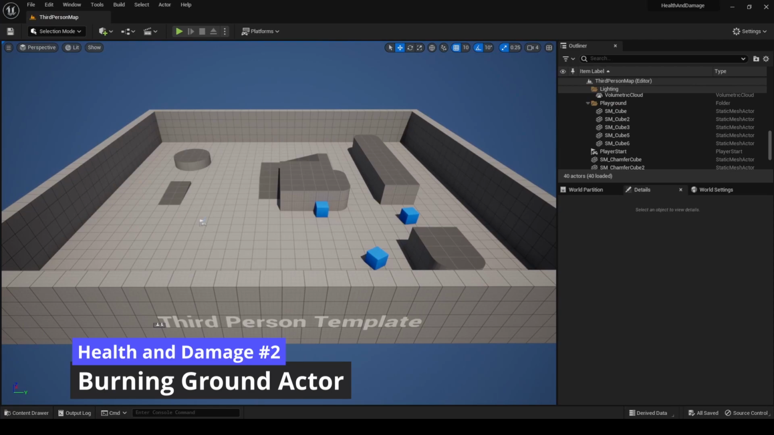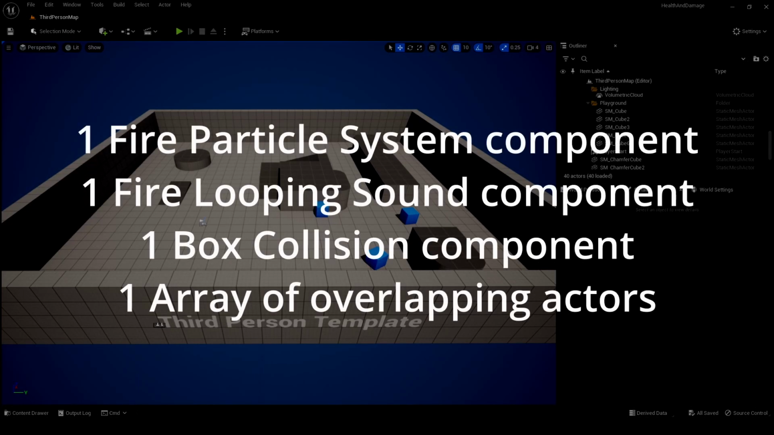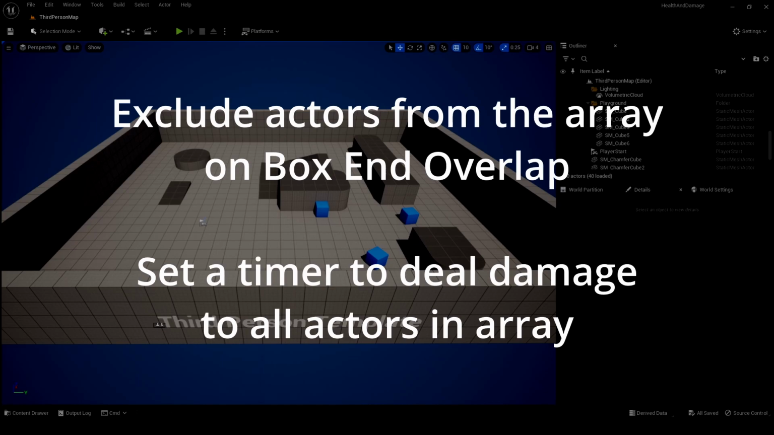Let's create a new actor that acts as a burning ground, dealing damage over time. The way this new actor will work is that we will have a fire particle system, a fire looping sound, a box collision component to detect overlaps, an array of all actors that overlap with the box so we can deal damage to them. And also, we will exclude all the actors that go outside the box so we stop damaging them. And we will configure a timer that triggers an event that applies damage to all actors in the array.